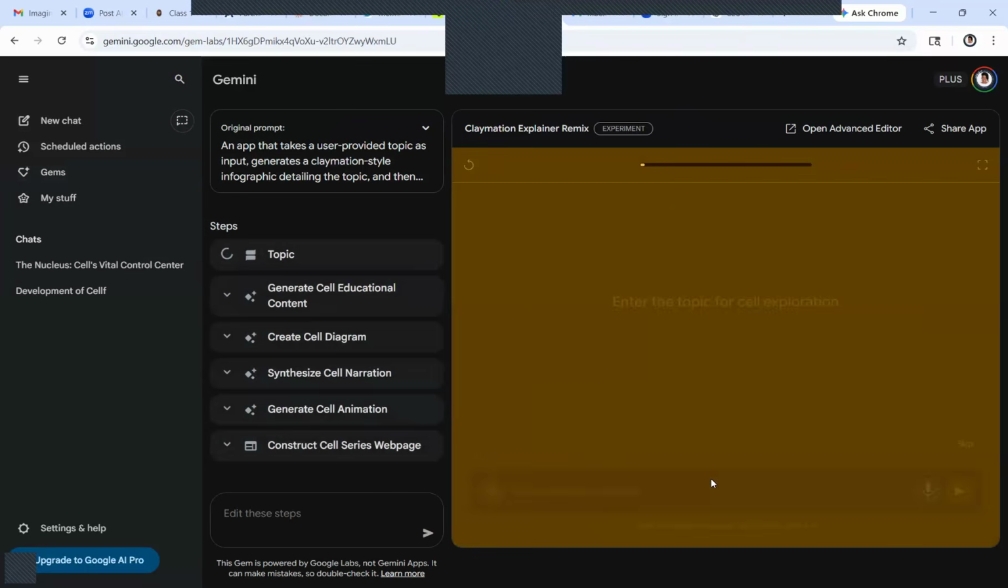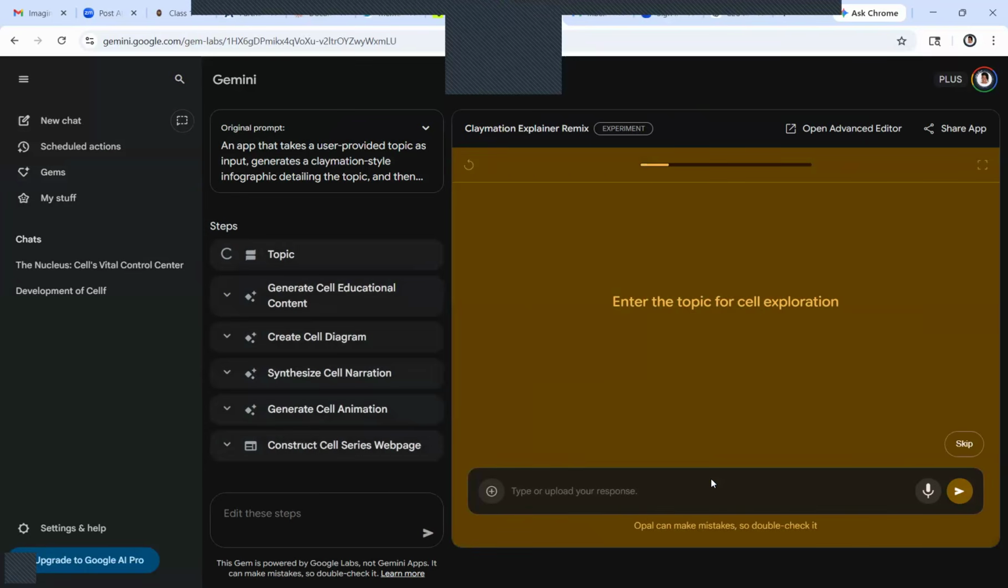Load it up again. Type your response into the topic again. You gotta do it over again. But at least you have the build out where it says generate cell education content, create cell diagram, synthesize cell narration, generate cell animation. Oh, that wasn't there before. True. I remember that explainer experiment. Are you sure you want to refresh your downloads? Okay, no. I don't remember what I put in here.